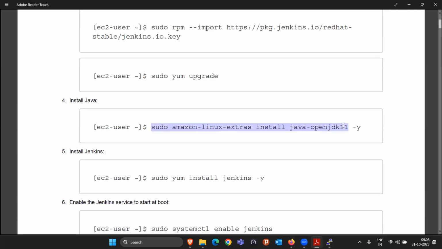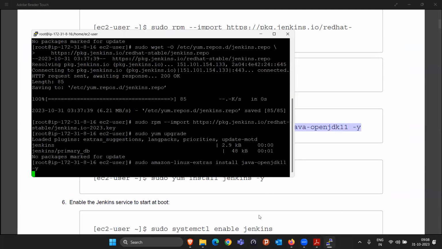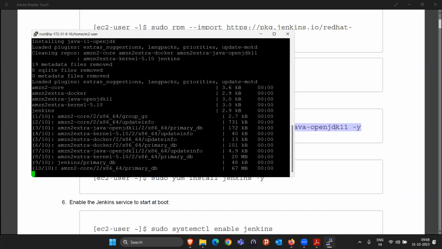because Jenkins is written in the Java programming language. If Java is not installed, you cannot run it. So I will just copy this command. It will install Java. Then again, we can follow the official documentation. So this is the only extra thing you have to do: install Java.